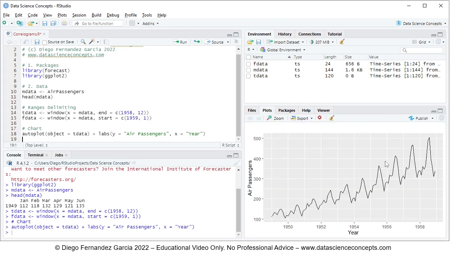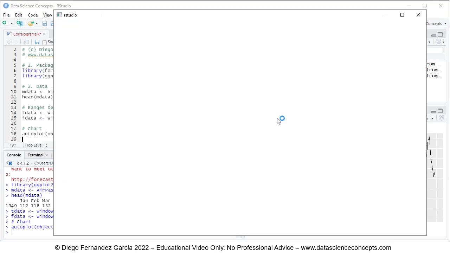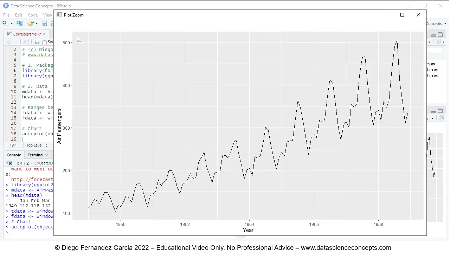And with this, we can visualize the chart within the plots tab. So we zoom into it. And here we have air passengers on the vertical axis, year on the horizontal one, and then we have the solid black line, which is the training range data.